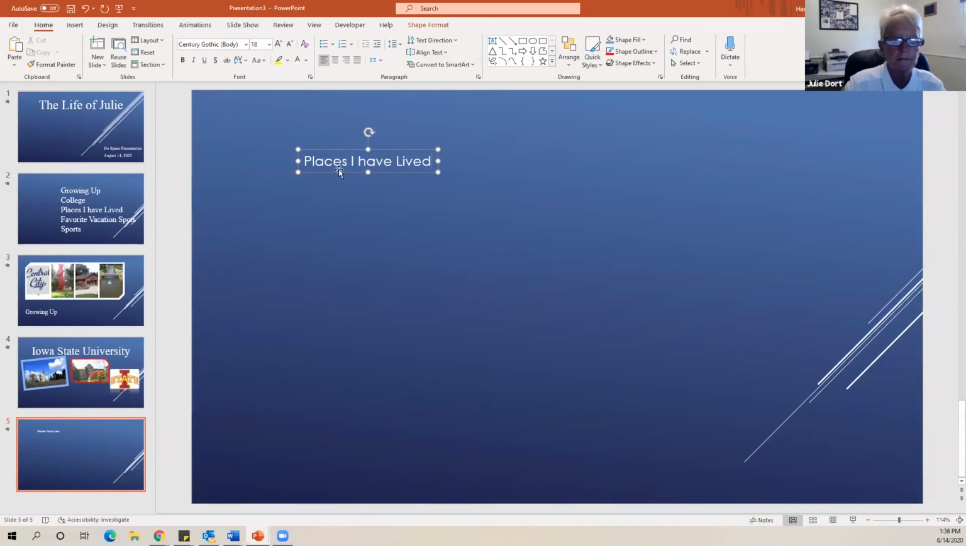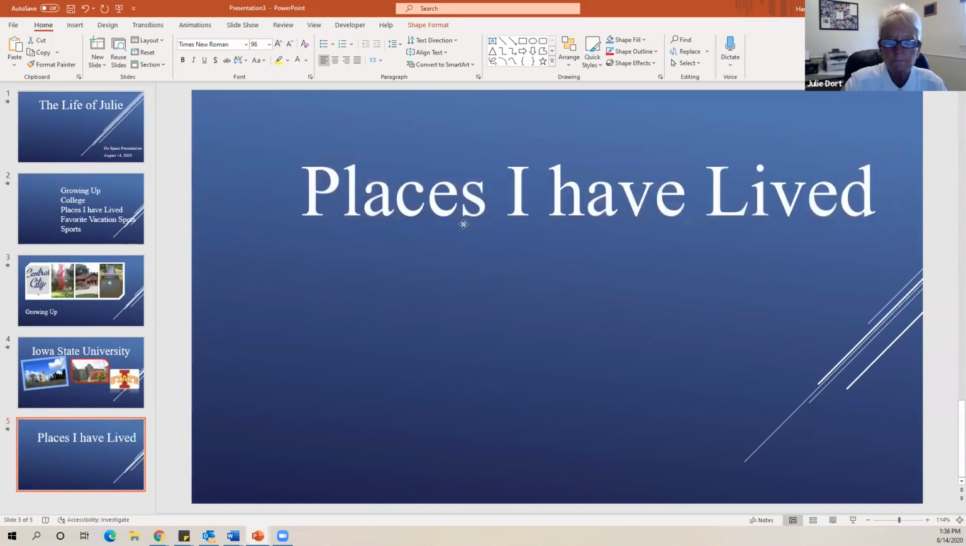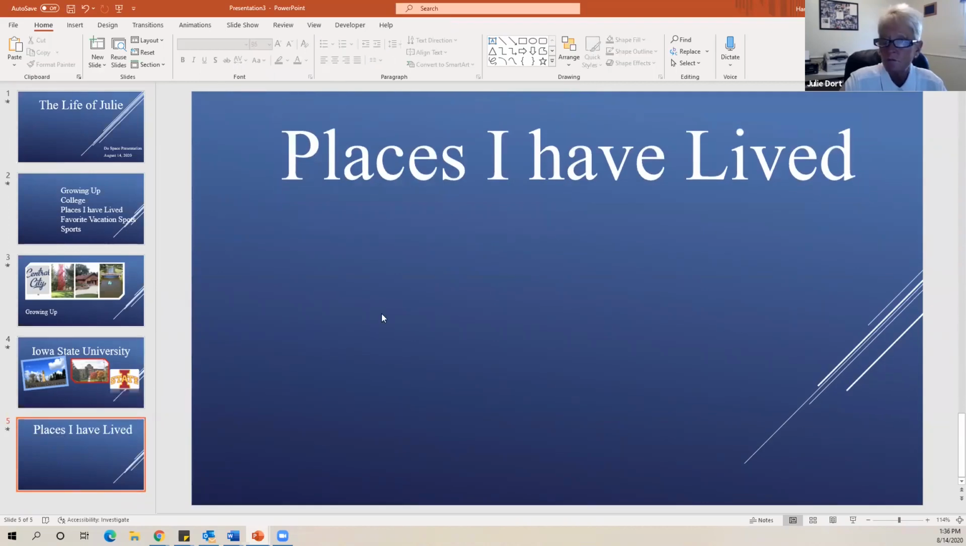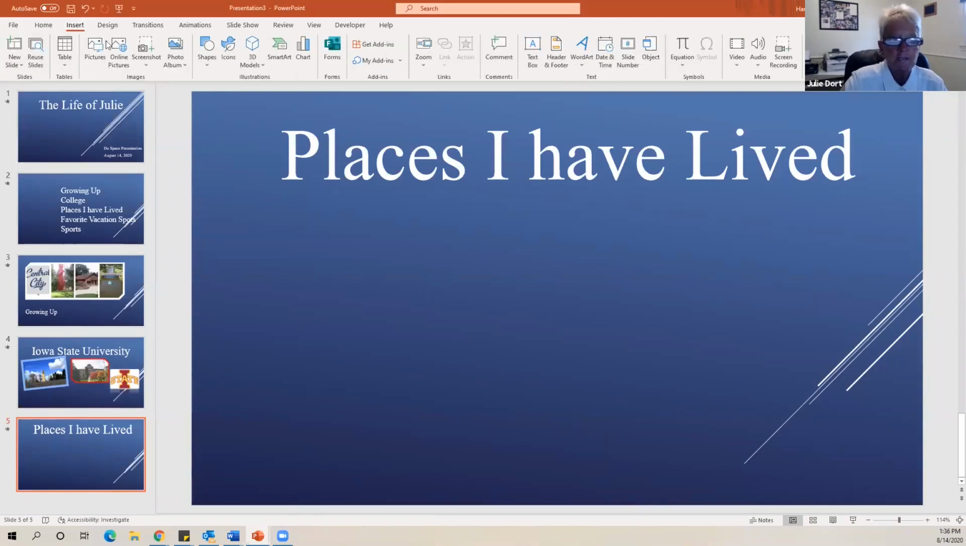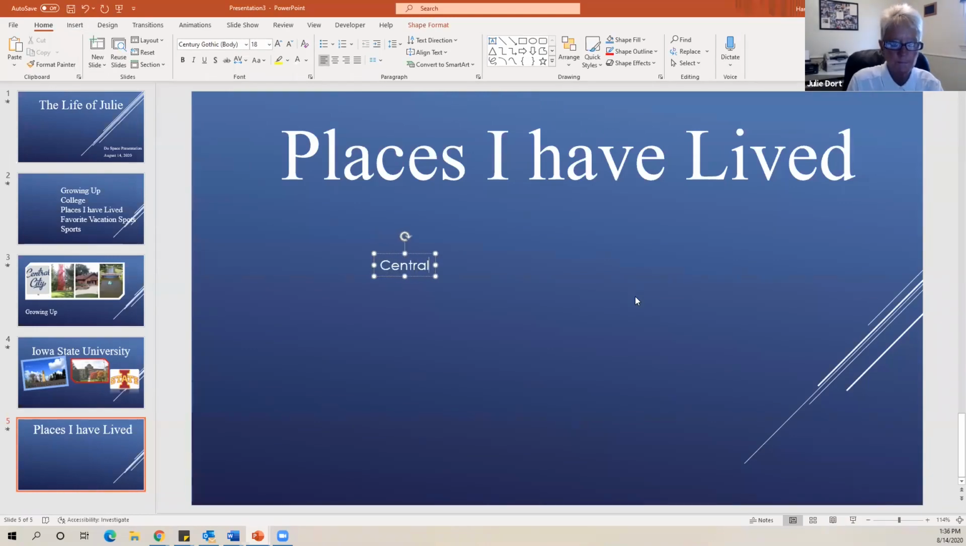I'll just put in places I've lived. Again, I can go ahead and highlight that, change my font and the size. Okay, so we used pictures on the first couple. Maybe I want to just make a list of places that I've lived rather than bringing in pictures. So let's go ahead. I'm going to go back to insert. I need another text box. So I'm going to go to insert and to text box. And we'll just go ahead and click, and I can start typing.